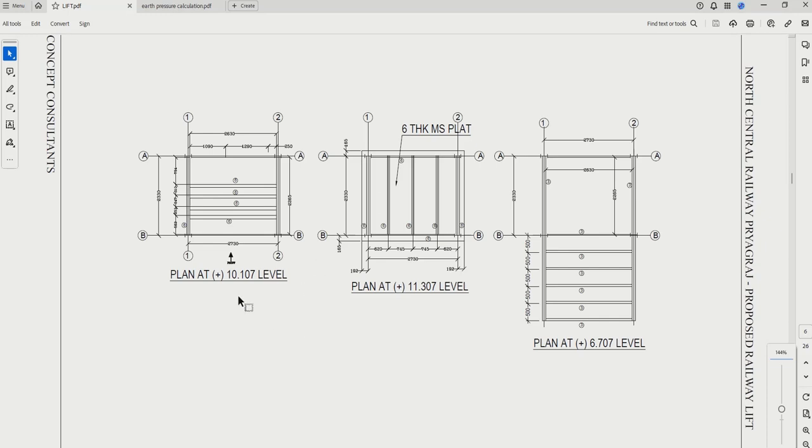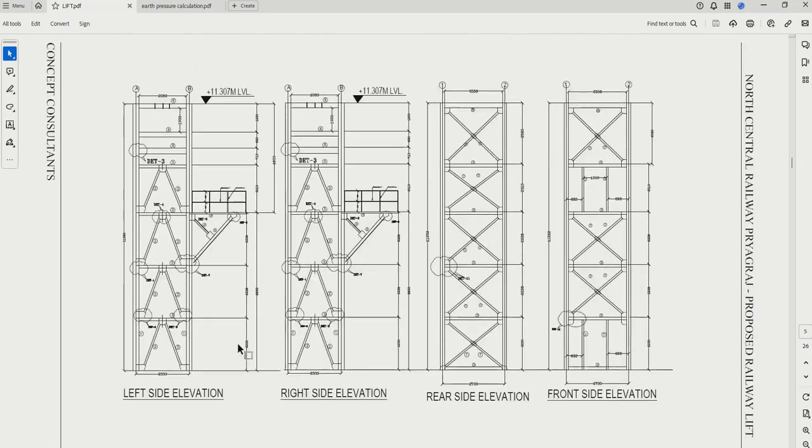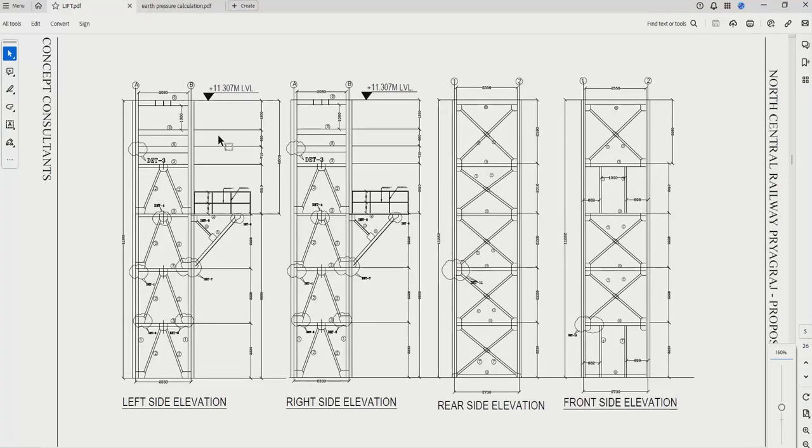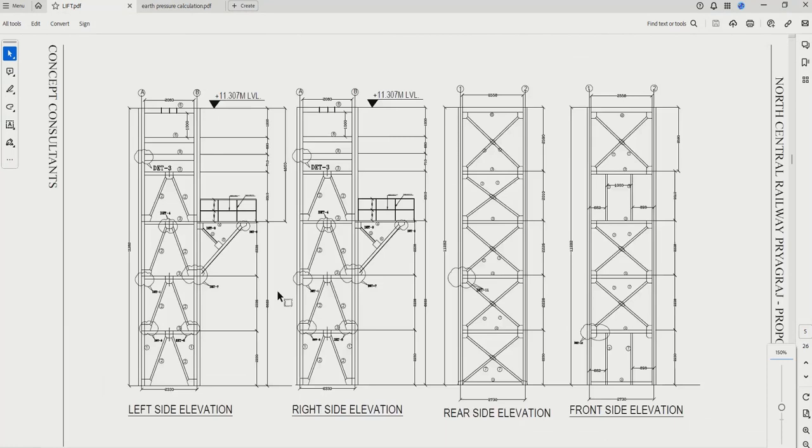These are the plans at various levels for the lift well structure, and as we can see, you have this grid marking also. And if I look at my lift well structure from the left, I get this left side elevation. The lift well structure has been modeled in STAAD. So my first step will be to ascertain the geometric modeling and the properties of the members which have been defined in STAAD.